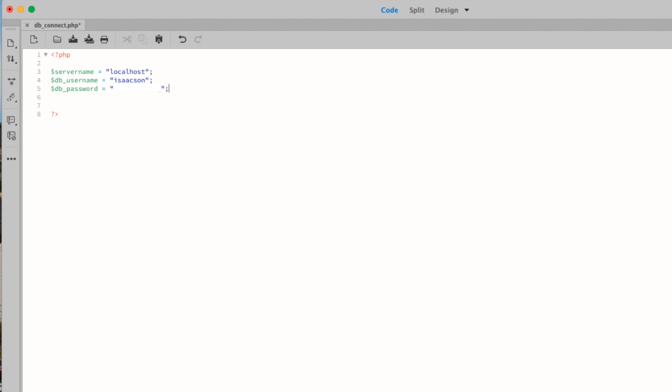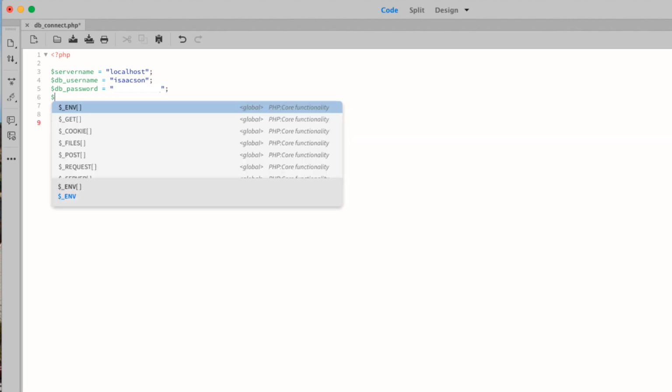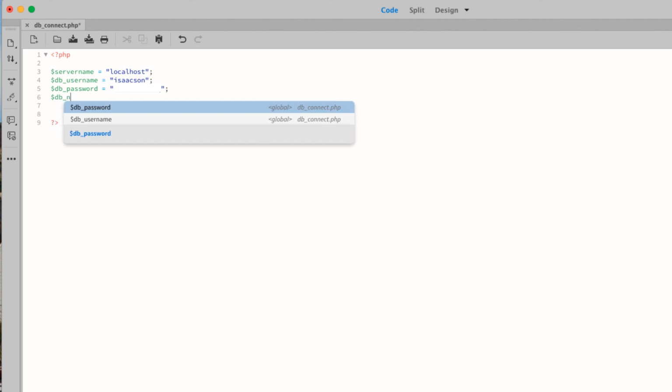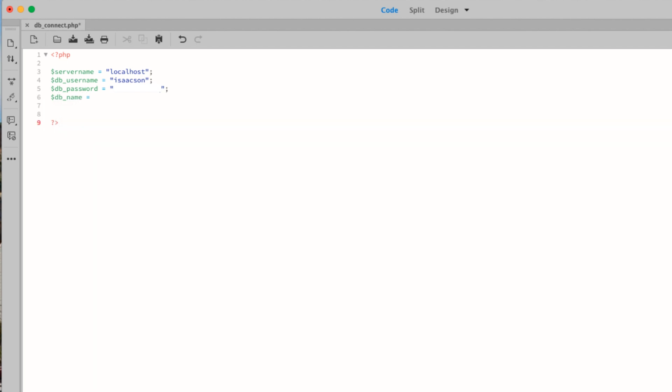And this is the same. This is your password that was just sent in the recent email. And the final one that we are going to be doing is database_name. And this is the name of the database, not to be confused with the username. The username is part of the login. Mine is Isaacson-db. And we're going to end this with our semicolon, and we are going to save this document.